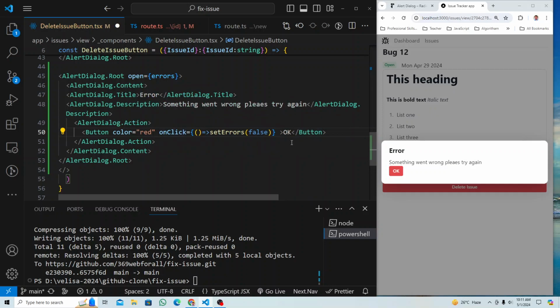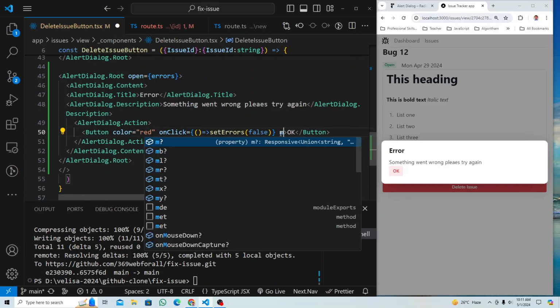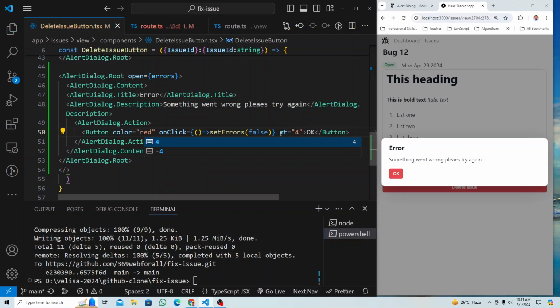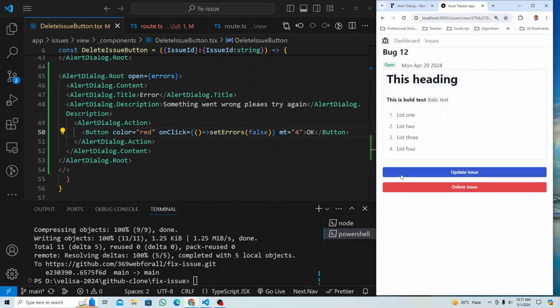Let's put a variant, maybe soft. Save. Not good. I just put a margin top of maybe 4. Click OK. Good to go. So we have implemented this.